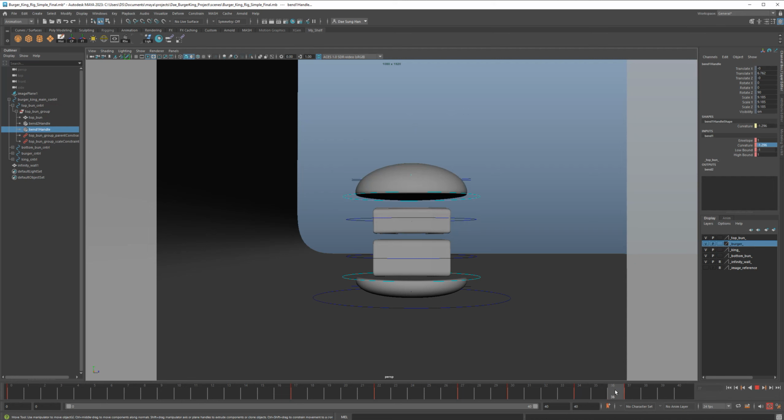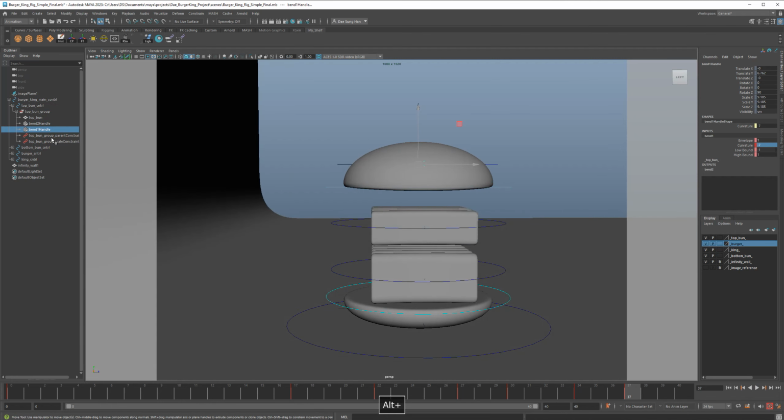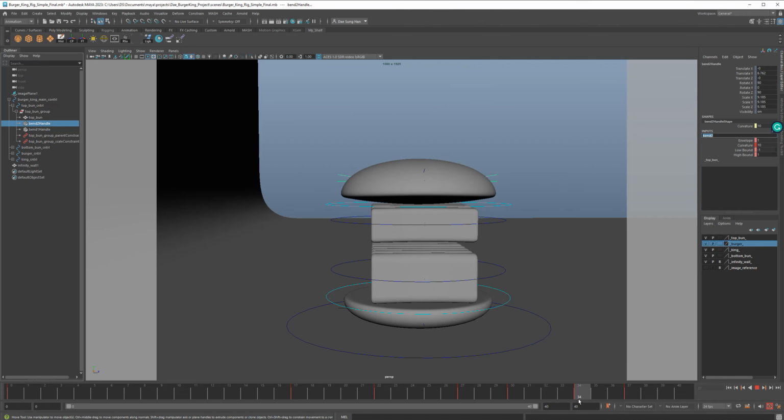This profile, yeah, I don't like that. Bend handle 2. Bend handle 2. Right, okay.